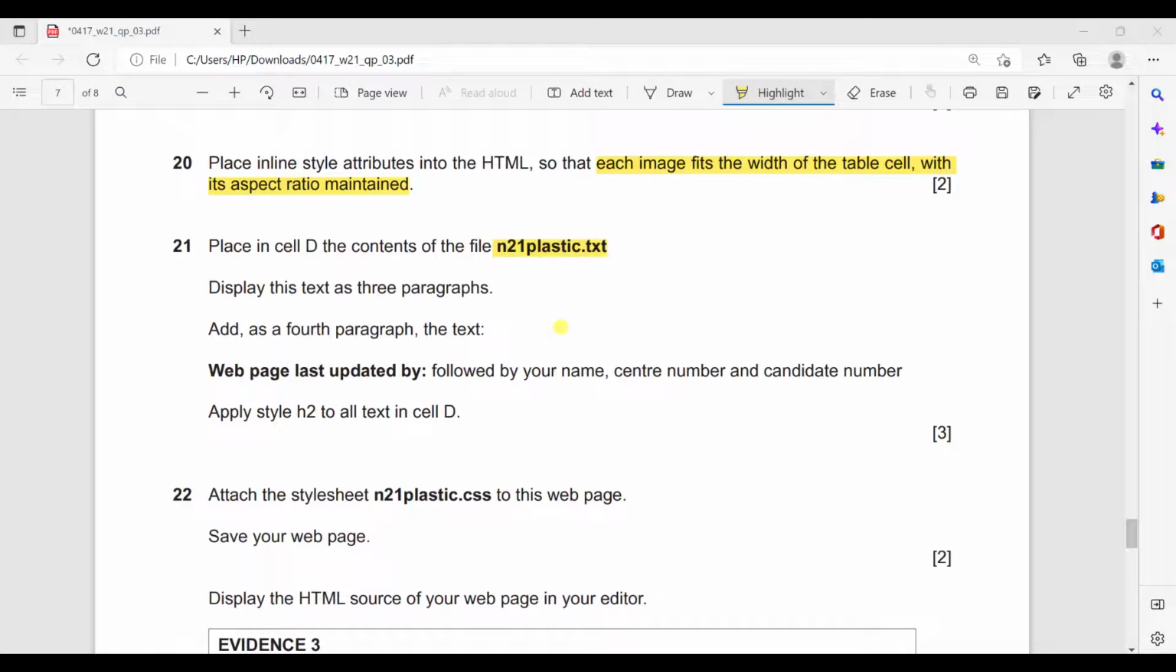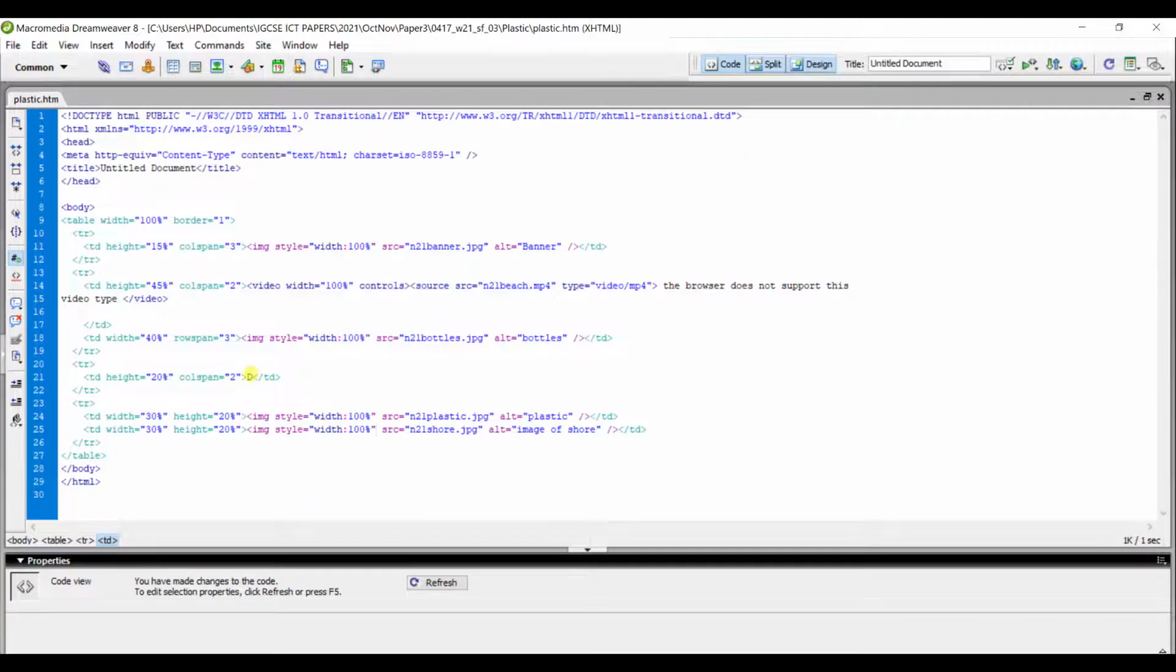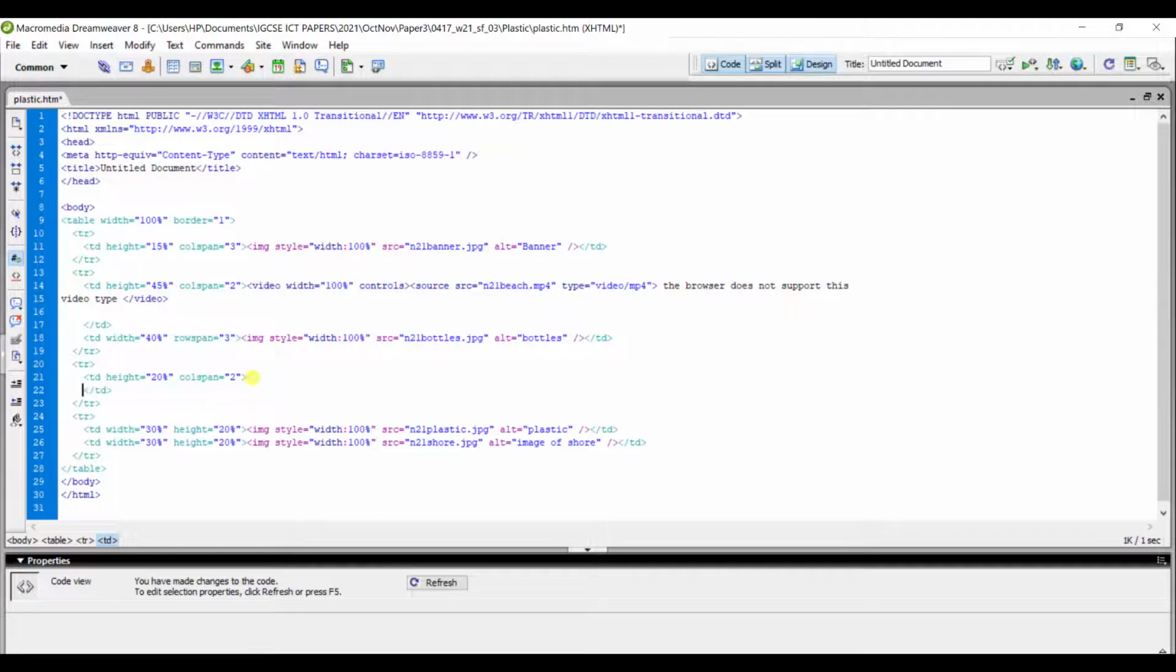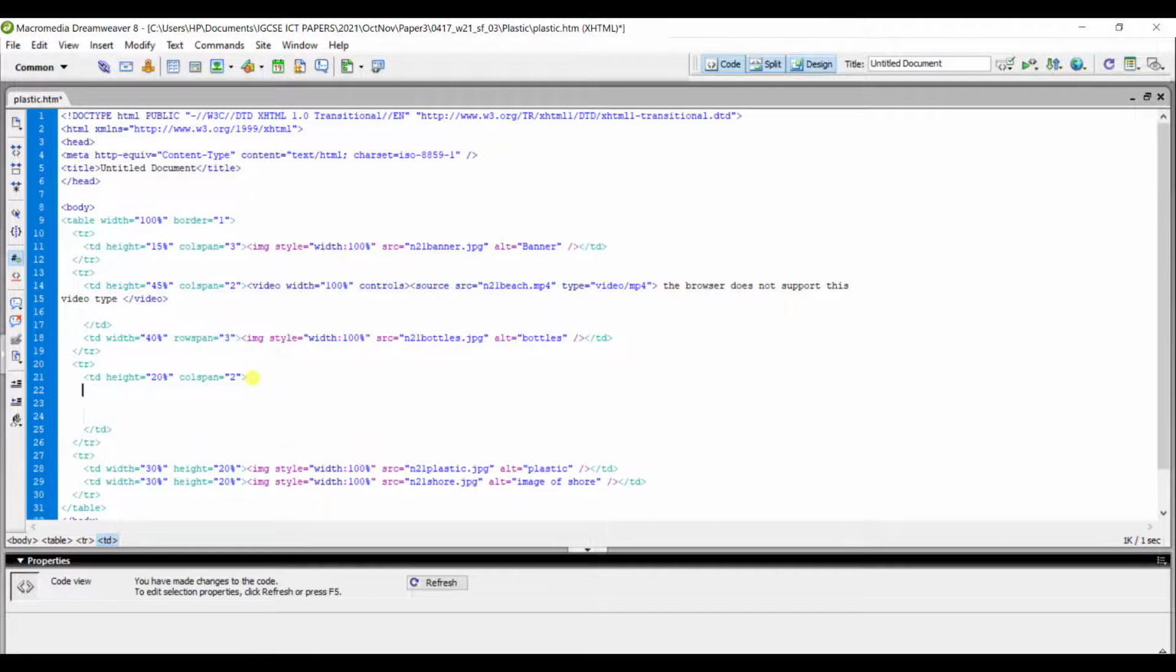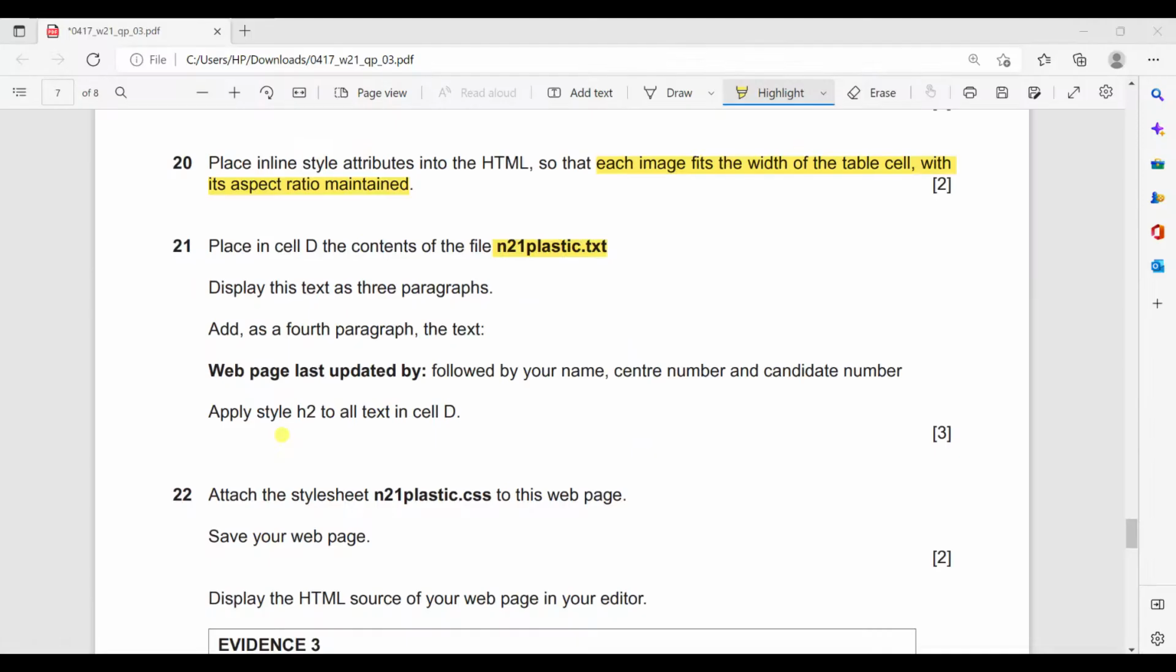Having copied it, let's see what the instruction says again. The instruction says display this text as 3 paragraphs. Add as a 4th paragraph the text. So the first thing is to display it as 3 paragraphs. Let's quickly do that. I go to the source code where we have D. Let me make this like this so that I can create space. So I have pasted, said as 3 paragraphs. This is 1st, 2nd and 3rd. Let me arrange it very well. I'm tabbing it. Let me go back to the instruction again.